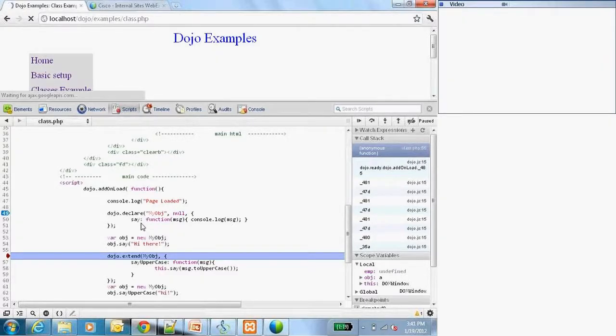Okay. So now what you know is, because dojo.declare allows you to create a class with all sorts of properties and methods, it's quite similar to Java, where the syntax is a bit different, but at least it's allowing you, because nothing like this is available in core JavaScript.